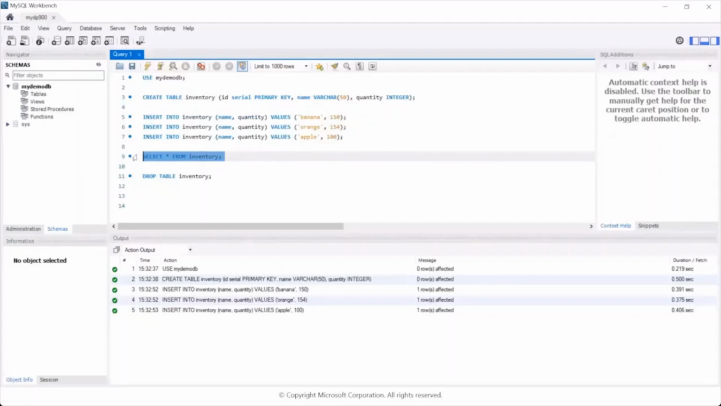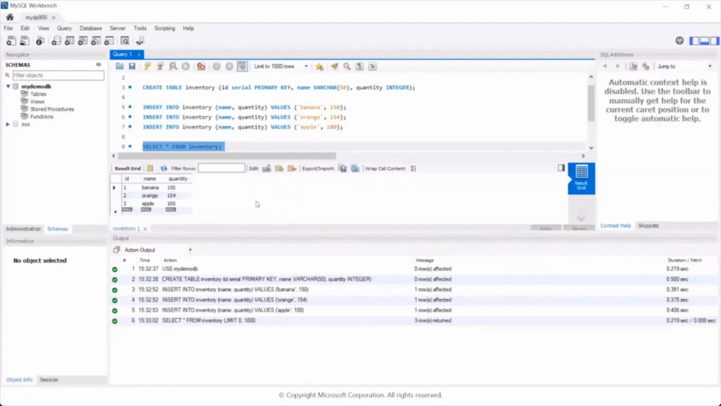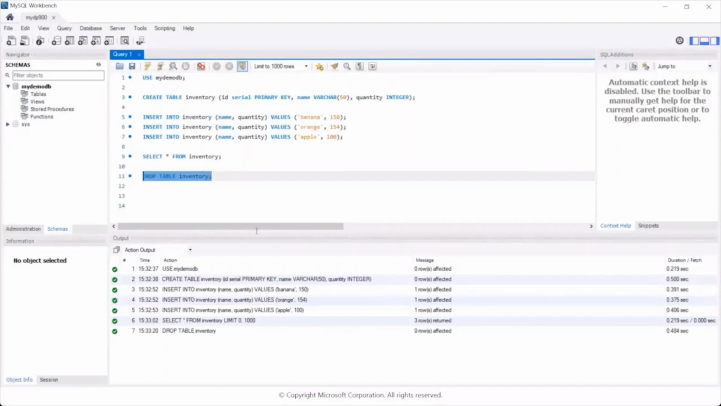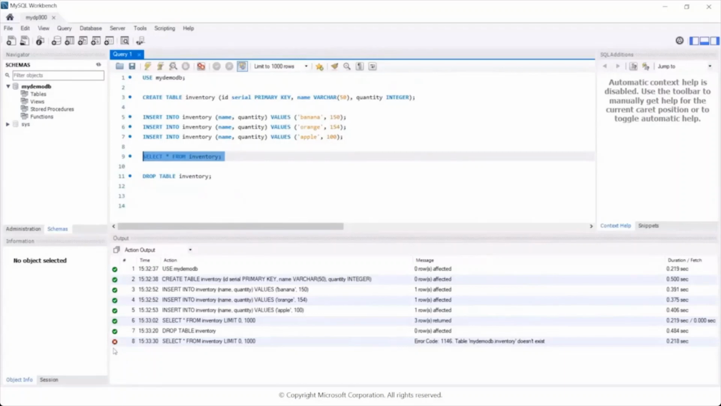Then I'm going to select all the rows from my inventory table. And I can see here all the new values that I've inserted into my table: banana, orange, apple. And finally, this drop table statement is going to effectively delete my inventory table and remove it from the database. That's been executed. So if I highlight this select all from inventory table again, it should throw me an error. And there you see, because the inventory table no longer exists in my demo database anymore.